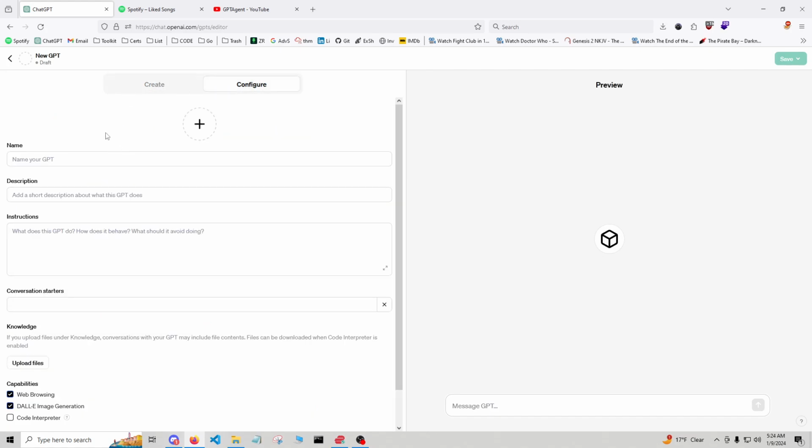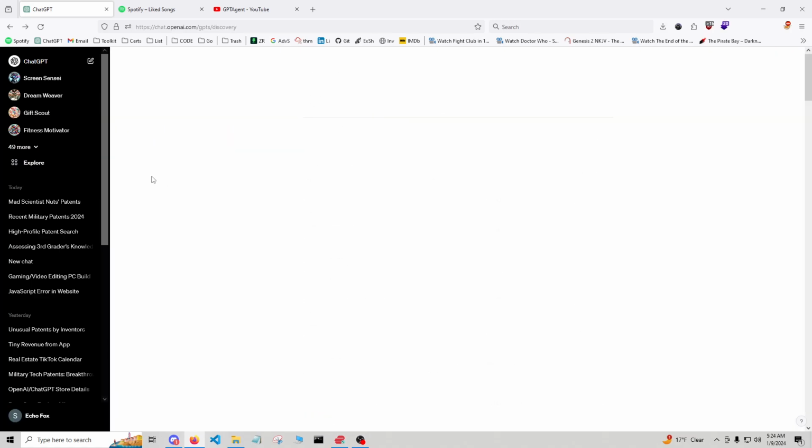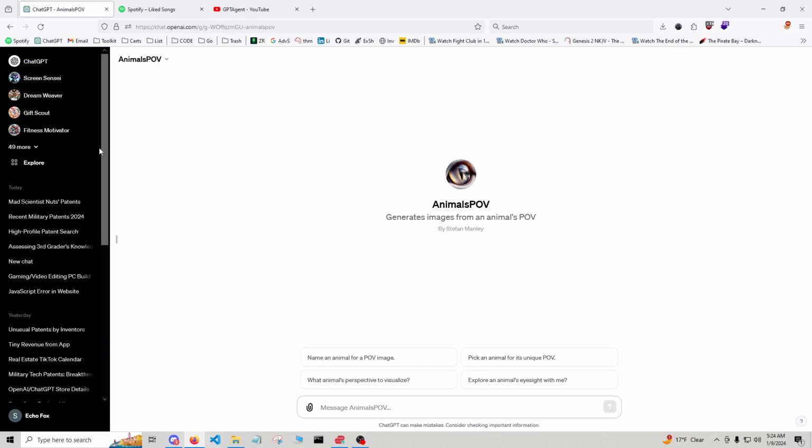Right here, you can either manually configure or have ChatGPT build you your ChatGPT agent for you to sell on the store. When you're done, come up here and click Save, and then next thing you know, you will have, assuming you had a good idea, your own ChatGPT. I believe they call them agents, but these are what you'll be selling on the OpenAI ChatGPT store.